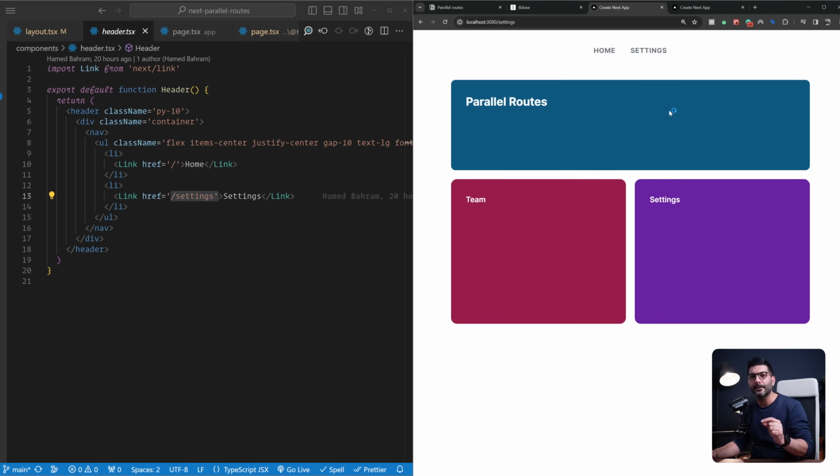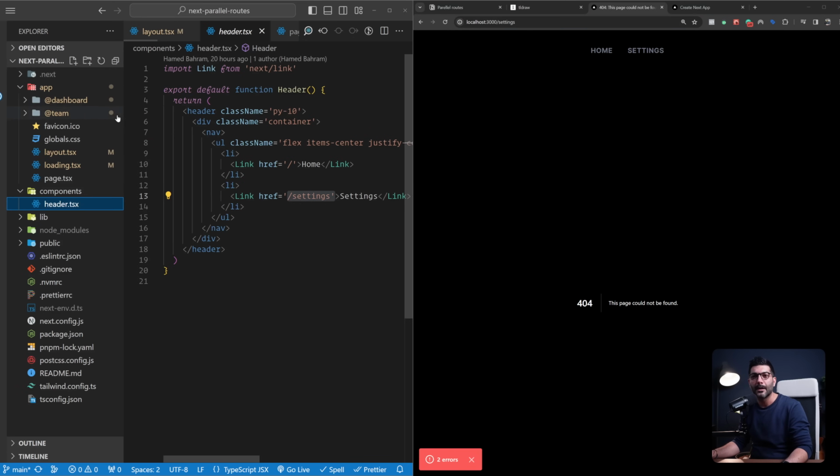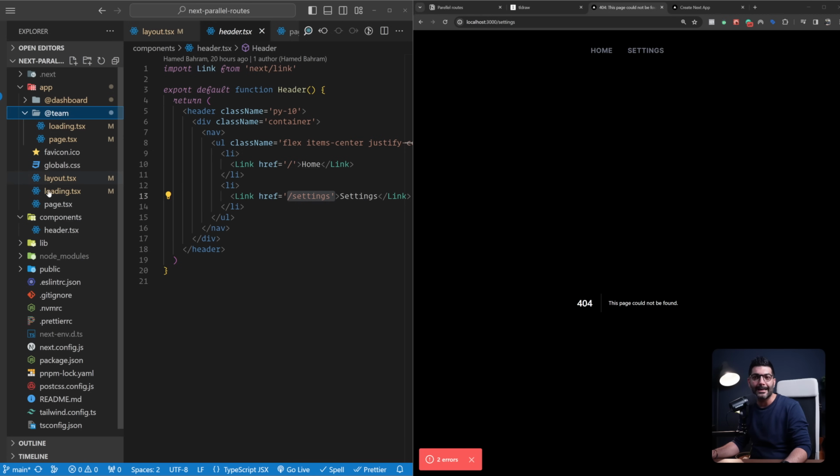Now this is different if I now refresh the page, which is a reload or a hard navigation. So let's see what happens if I'm on the /settings and I try to refresh. I'm going to get a 404. This is because Next.js cannot find the default.js files for these two specific slots and inside of our homepage.